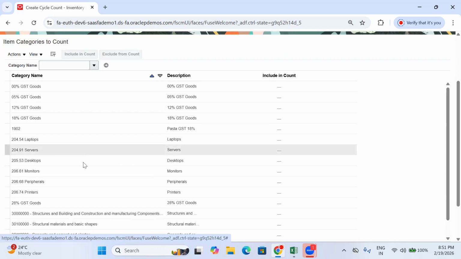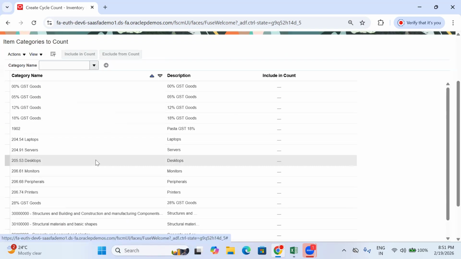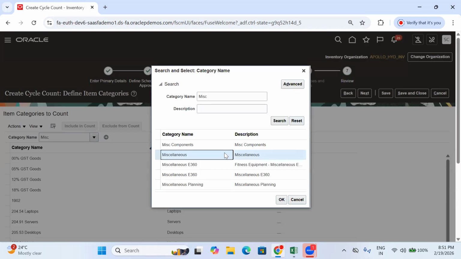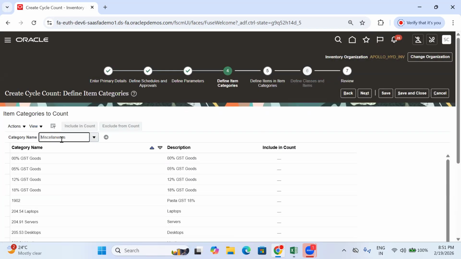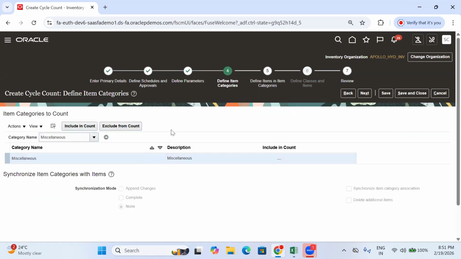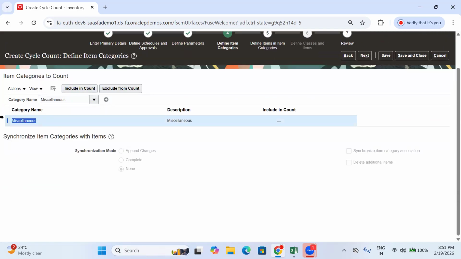Now you can see by item category we are doing this, right? Which item category do you want to do this for? Miscellaneous. Under miscellaneous, our items are coming. Okay. Click on that. I'll show you. Okay. Click on the miscellaneous category. Click on include in count.